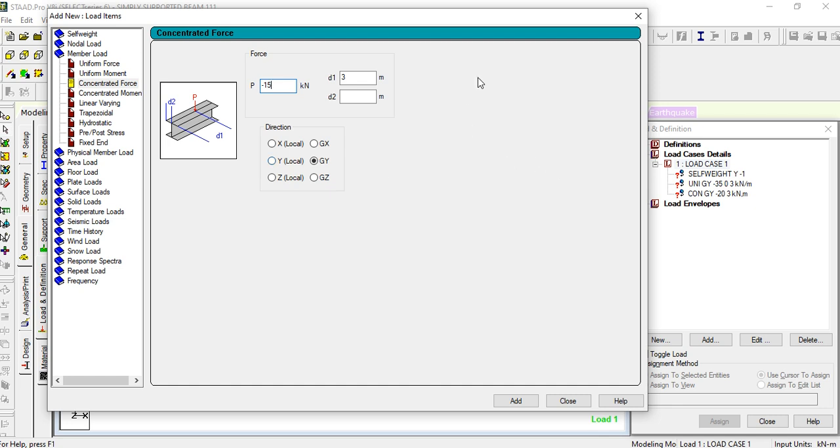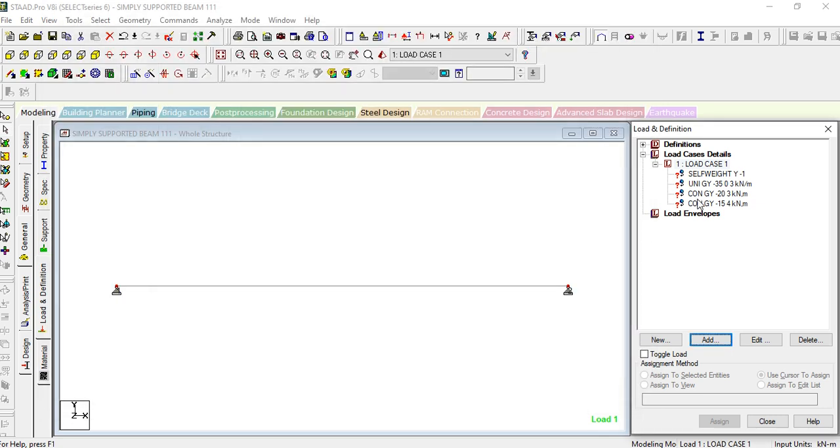Click on add. And the other point load is -15. It is acting at a distance of 4 meters from the left hand support. So 4 meters you have to give, and GY is common, and click on add. So all the loads are added here. Now close this window.